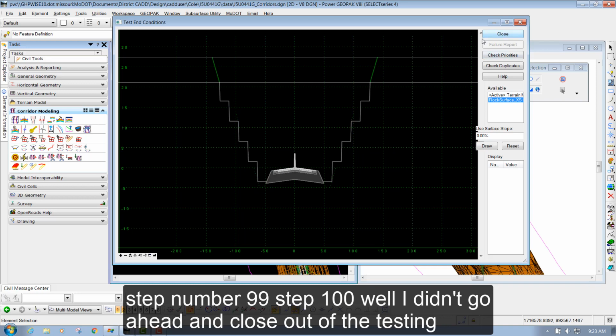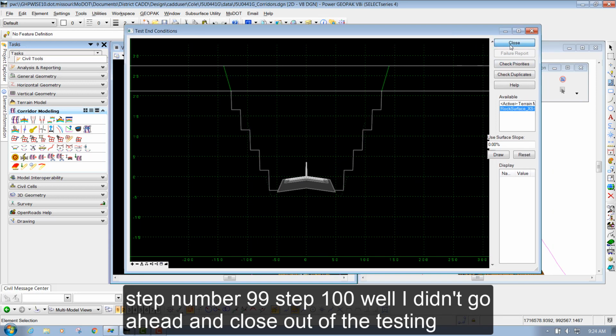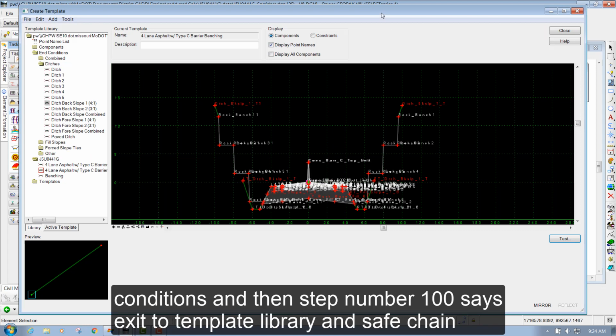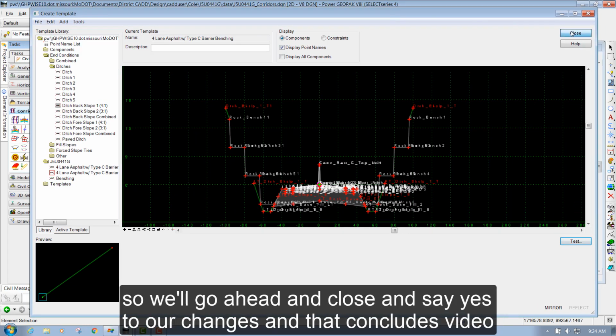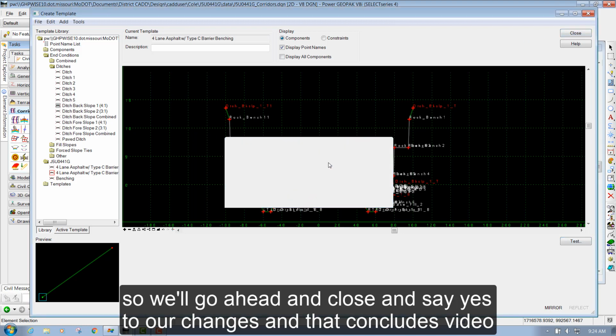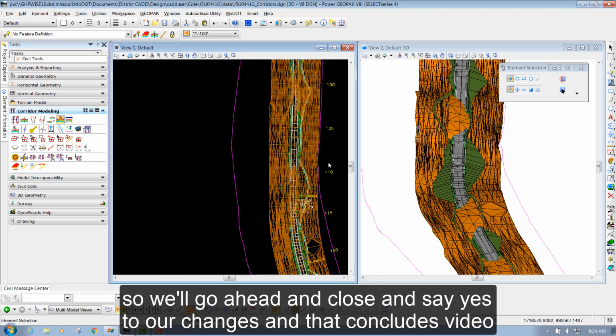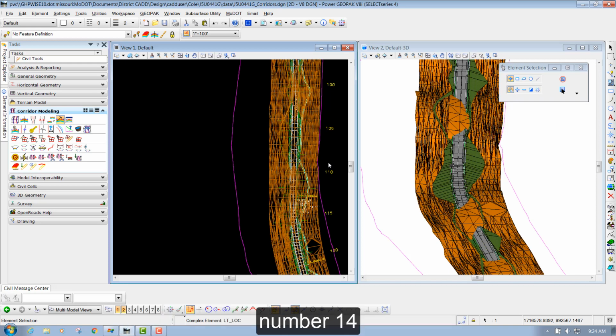Step 100, we'll go ahead and close out of the testing conditions, and then step number 100 says exit the template library and save changes. So we'll go ahead and close and say yes to our changes. And that concludes video number 14.